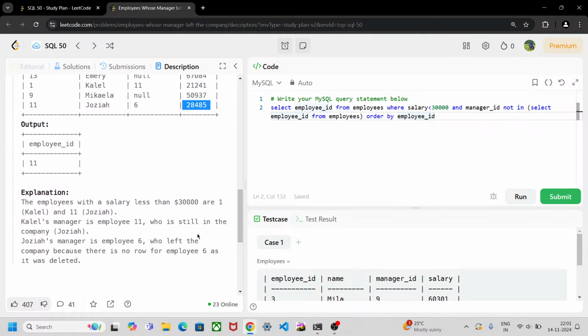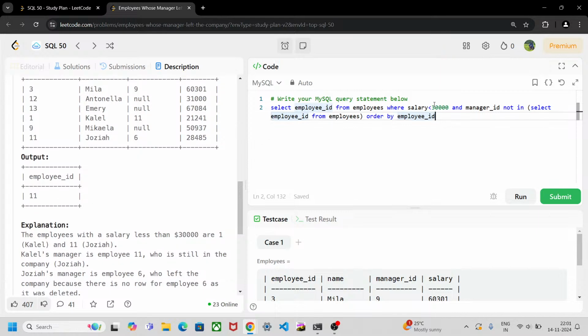If you see the query, we have select employee ID from employees, where salary is less than 30k, the first condition, and manager ID not in select employee ID from employees, order by employee ID. From here to here is the second condition. If the manager ID is not there in this employee ID column, like 6 is not there, we are returning those employee IDs, ordered by employee ID.